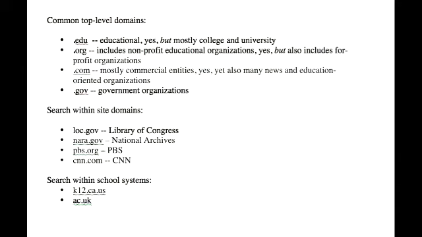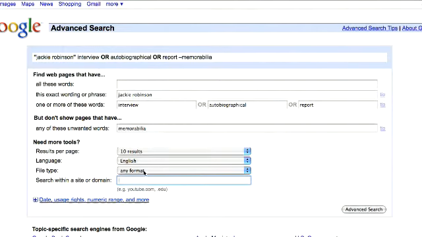You might want to search within domains, especially large websites, because Google's such a great search engine. For example, Library of Congress. And you might also want to search within school systems. For instance, K12.ca.us is searching within California public schools. So there's a few strategies for you. So I'm going to search for primary sources from Jackie Robinson within the Library of Congress website, loc.gov.